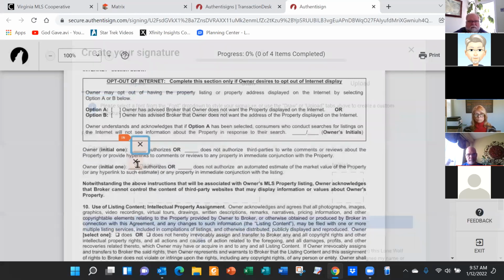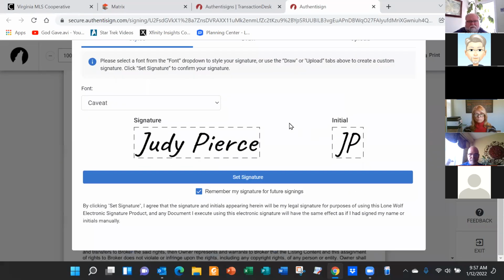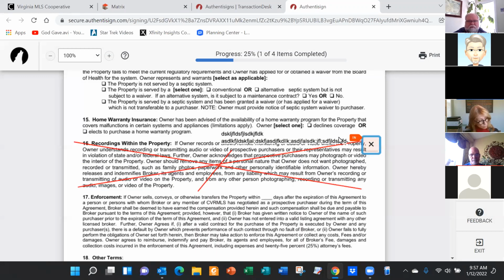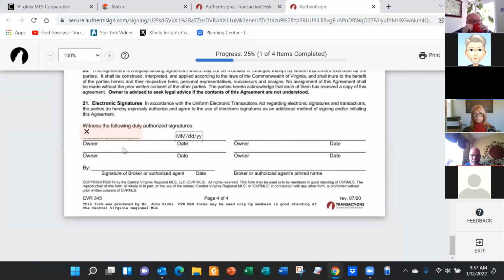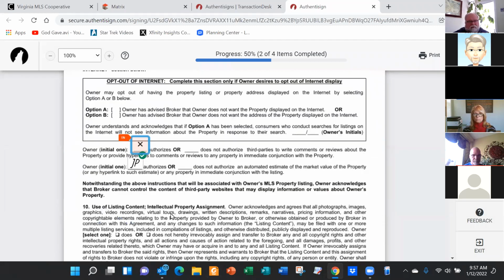Wait a minute, there's a way to make that go away. I'm not doing this right. That signature. What's that? Somebody said something. Don't you have to click set signature? Let's find out. Yeah, I guess we do. I told you, I'm not totally familiar with it myself yet. I don't do these every day. Thank you. Click on sign here.